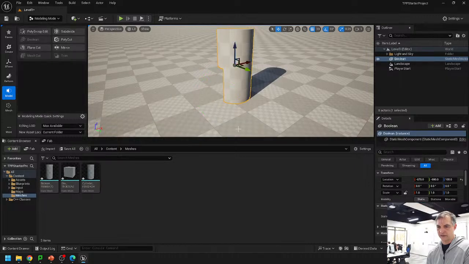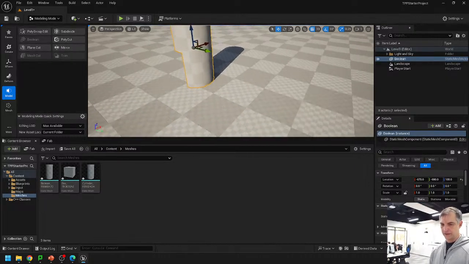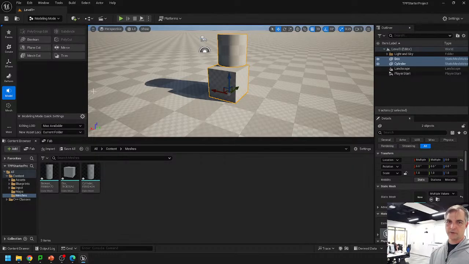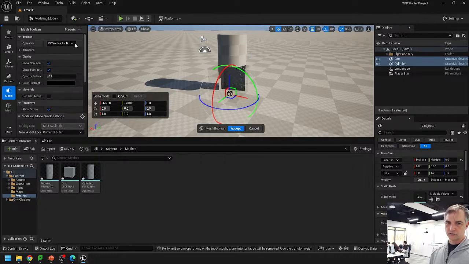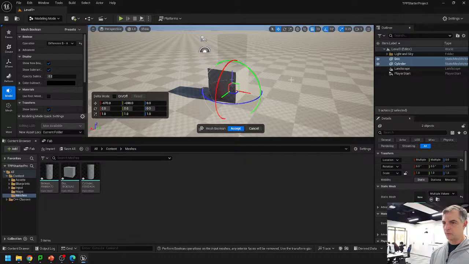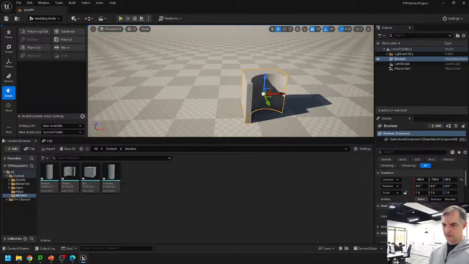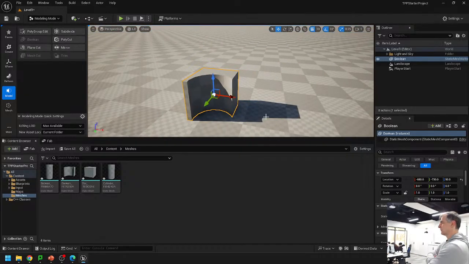If I clicked accept, you can see here that the cube has been cut out of the cylinder. All right, and you can do it the other way around as well. So if I undo, as an example, and do Boolean, you can also choose B minus A, where the cylinder is cut out of the cube. If I click accept, then you can see that the cylinder now is cut out of the cube, so you can make more complex shapes by using Boolean operations really quickly.